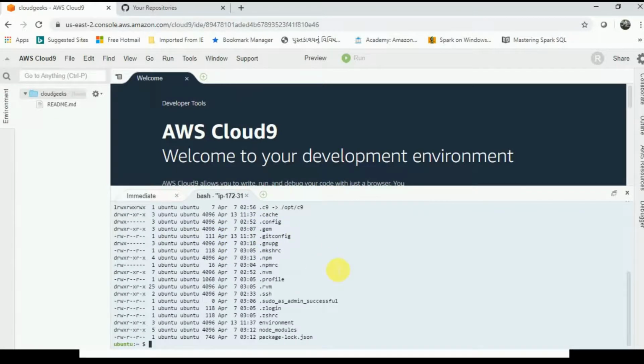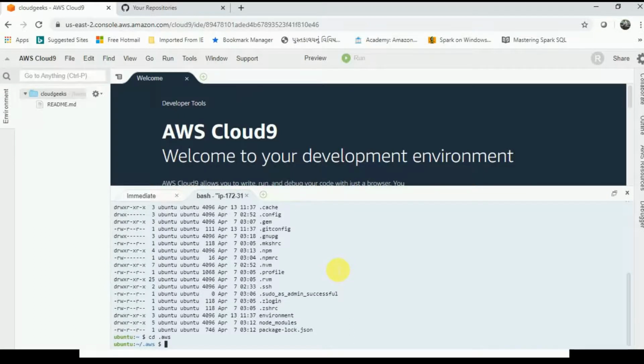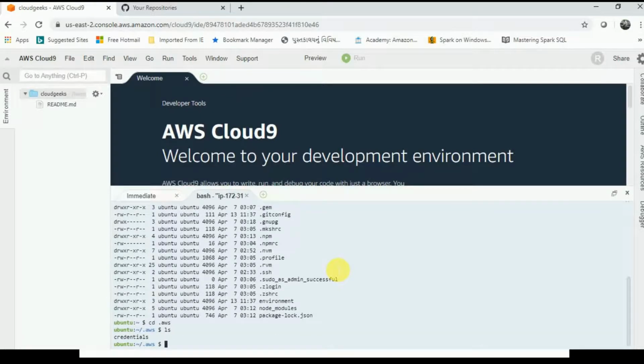Let's look into the AWS file, because what we are going to do is add a few users which we have already created in IAM. We are going to add them over here. Okay, so I'll give you an idea of how you can do this work. To do that, you need to go into the AWS folder, and then you have a credential file over here.